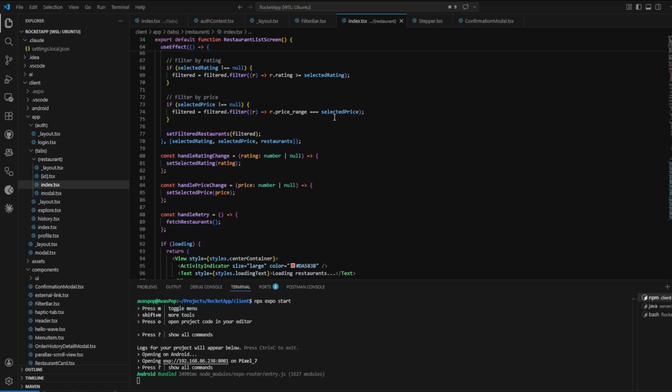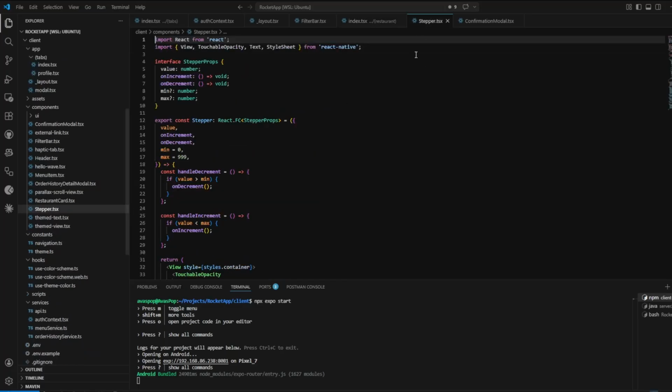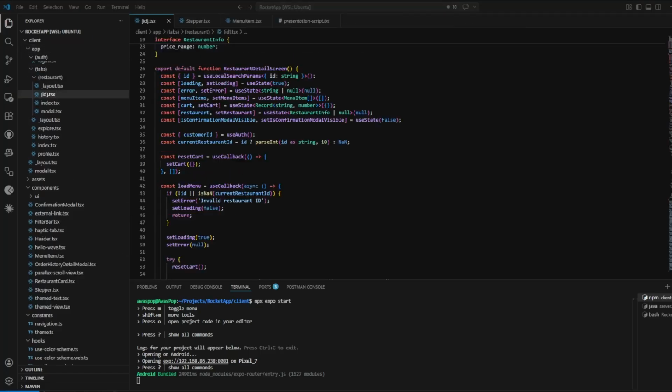After both blocks, setFiltered is called with the result, because both blocks run on the same local variable in sequence. They can both be active at once, the rating and price filters together. Next, we're going to go over the cart state and the stepper logic.